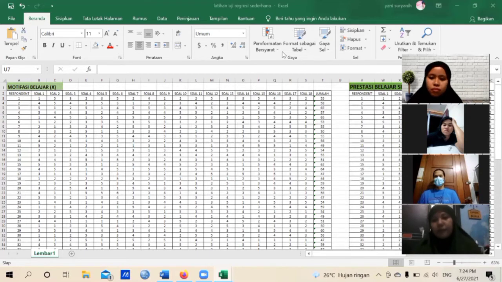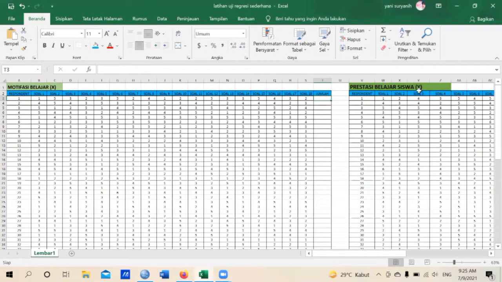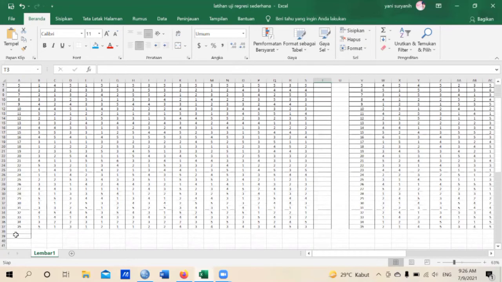The next stage, data management, will be presented by Ms. Pintauli Yasika. This is Excel data from research on the influence of learning motivation on learning presentation, where motivation is variable X and learning presentation is variable Y, with 35 respondents and 18 questions.